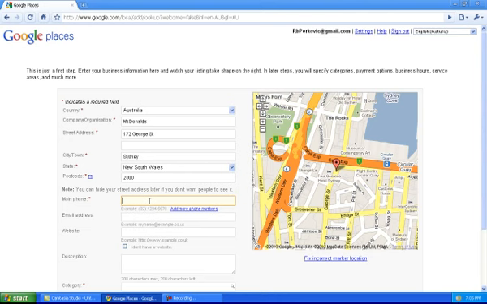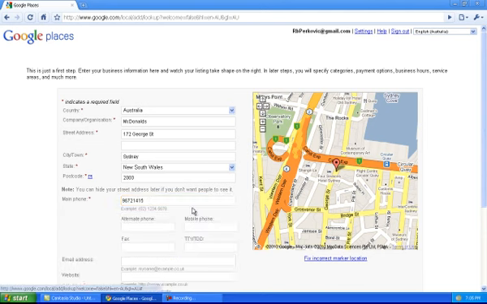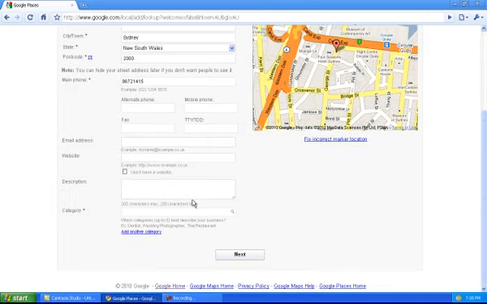Now, here we want a main phone number, so I'm just going to punch one in. Well, it's just made up actually. To add more phone numbers, you just click on that button, and you can put your mobile number in here, which I suggest you do, and even a fax number if you've got one, or an alternate number. The more you can put in here, the better.